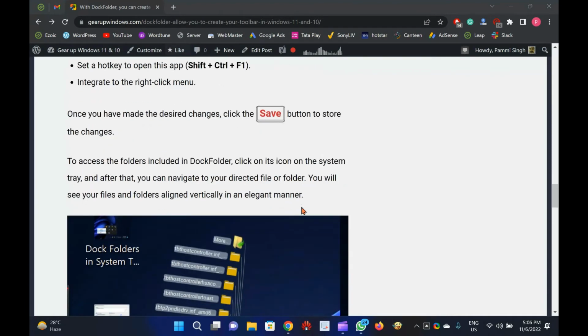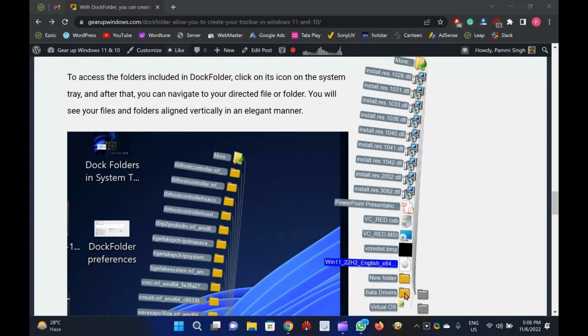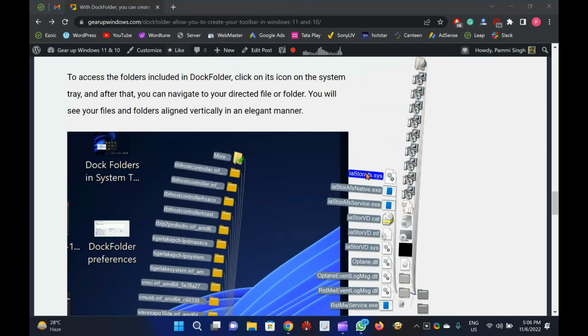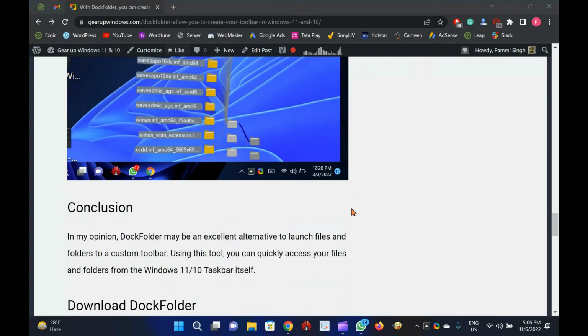To access the folders included in DockFolder, click on its icon on the system tray, and after that, you can navigate to your desired file or folder. You will see your files and folders aligned vertically in an elegant manner.